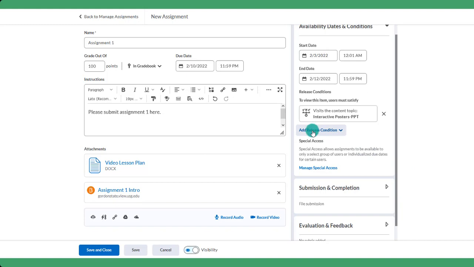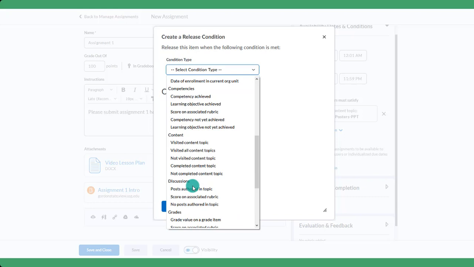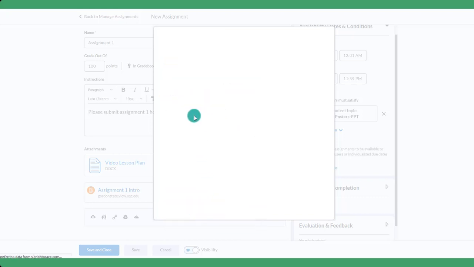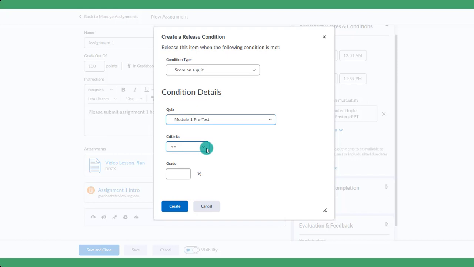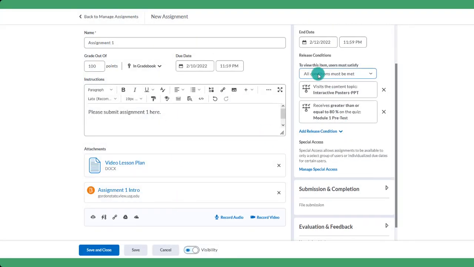And you can actually add more than one release condition. So it might be that you have to look at that item and you must make a score on this particular quiz, and it must be greater than or equal to 80%. Okay, so now it is set to where in order for you to be able to see this assignment area, you have to view the interactive poster PowerPoint in the content area, as well as make this certain grade on this test. And right now it's set to all conditions must be met, so you must do both of those.